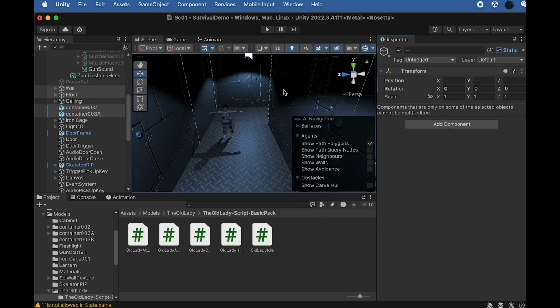Basically, we are not creating a procedural game. We are creating a game where our environment will not change. So the walls stay here, the floors stay here. So we're going to check on static. We need to tell the AI that this is a static environment. I'm going to go to add a component. Here we're going to assign a navigation mesh surface.